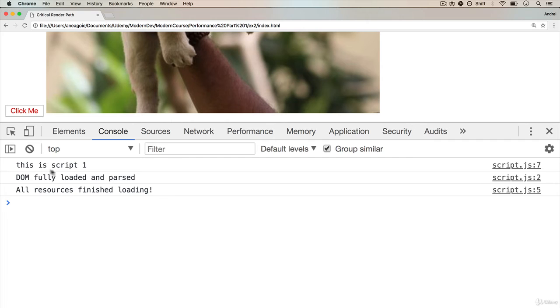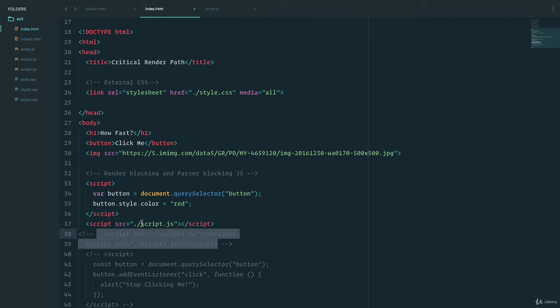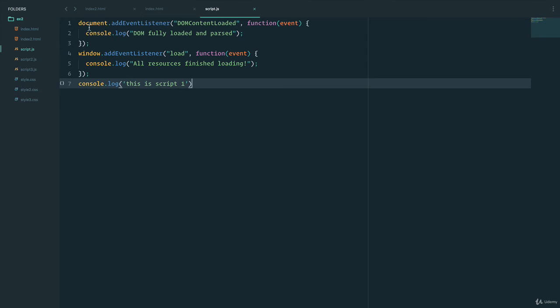We have this is script 1, DOM fully loaded and parsed, and then finally all resources finished loading. If we look at our file, we called the script file. What happened here first? Console log, this is script 1, was called first, before DOM content was loaded, before the page was loaded. So the browser checks the scripts to make sure that it has everything it needs to build the page.